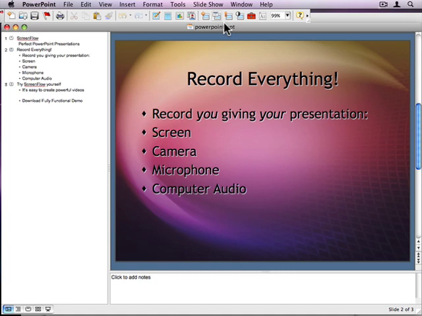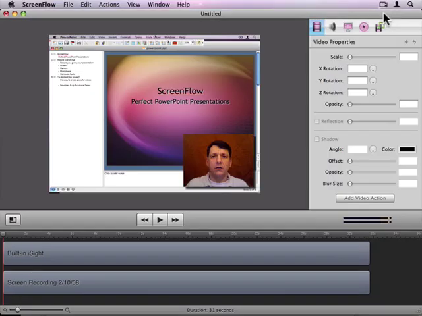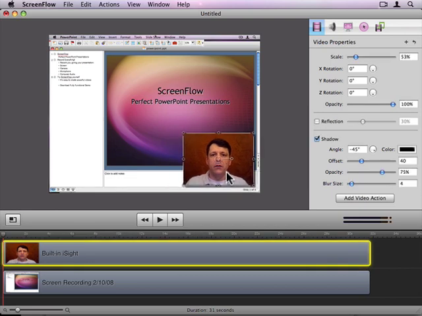At this point, you stop your presentation and then stop recording. ScreenFlow opens up immediately, inserts all of the media that you just recorded. Notice that your camera is down here in the bottom right-hand corner, although we could move it around, we'll leave it right where it was.